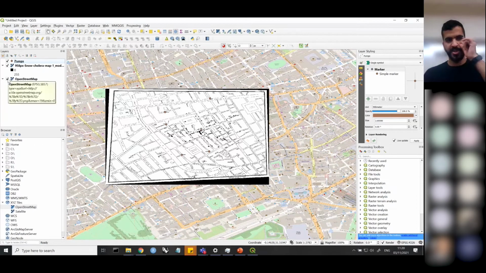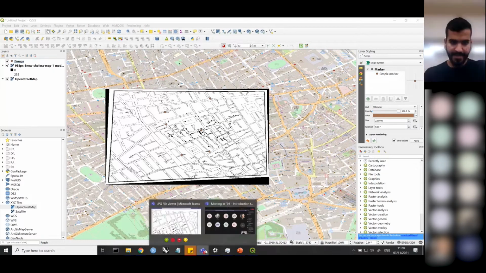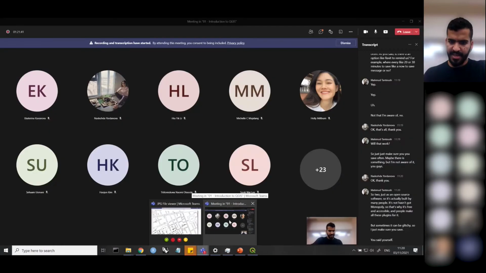So QGIS is an open source software, so it's actually built by many people. It hasn't got a monopoly, so that's why it's free and accessible, and people make all these plugins for it. But sometimes it can be glitchy, so just make sure you save your stuff. Any other questions online?